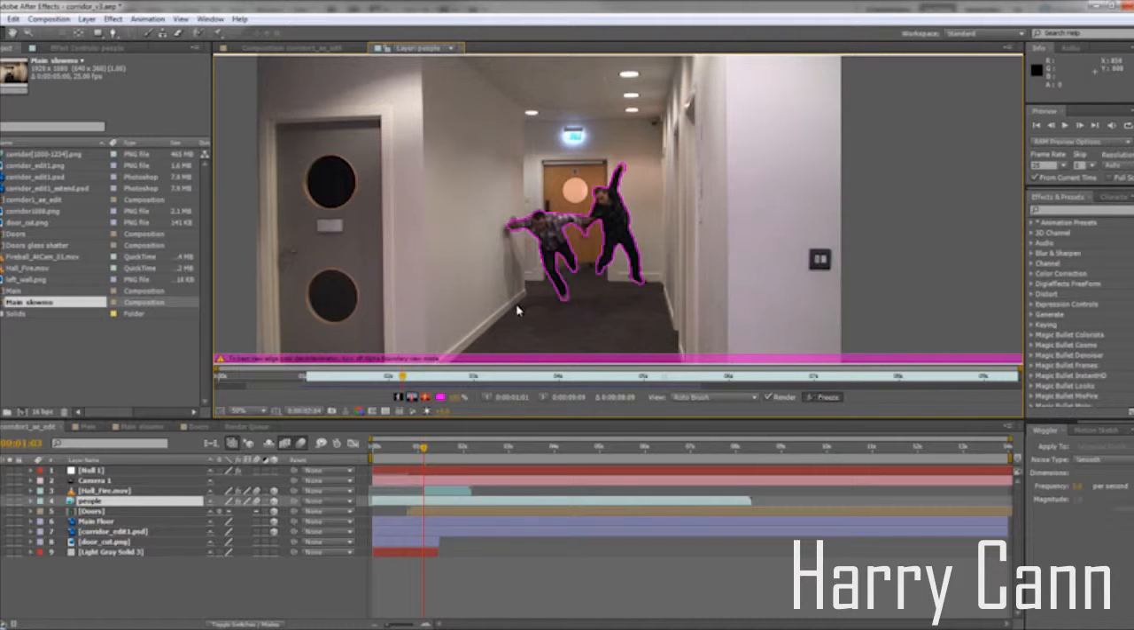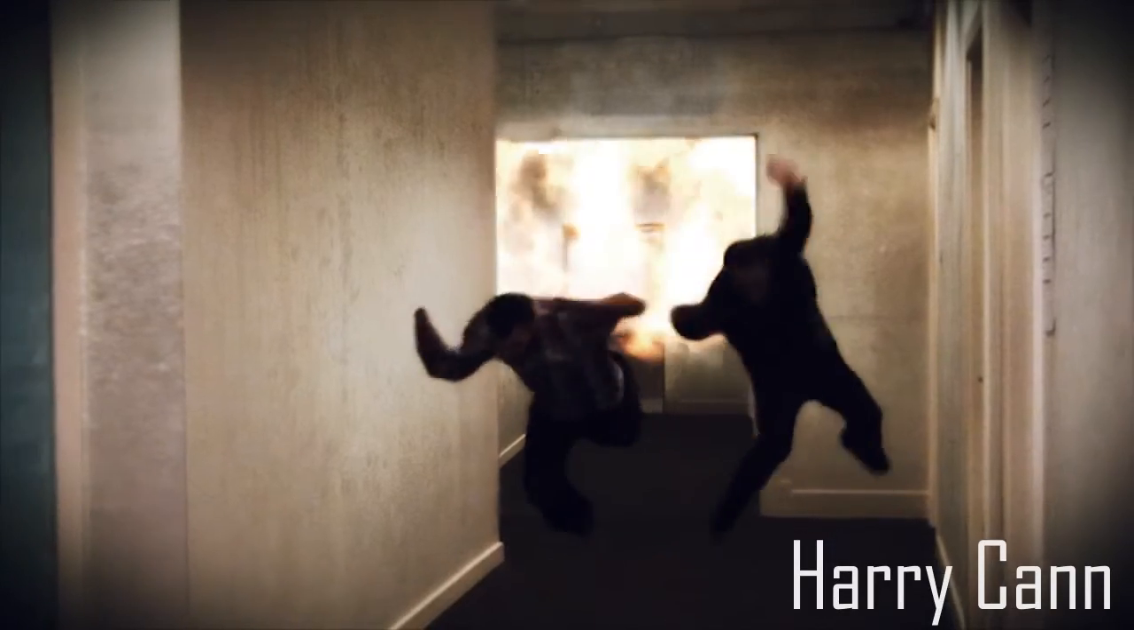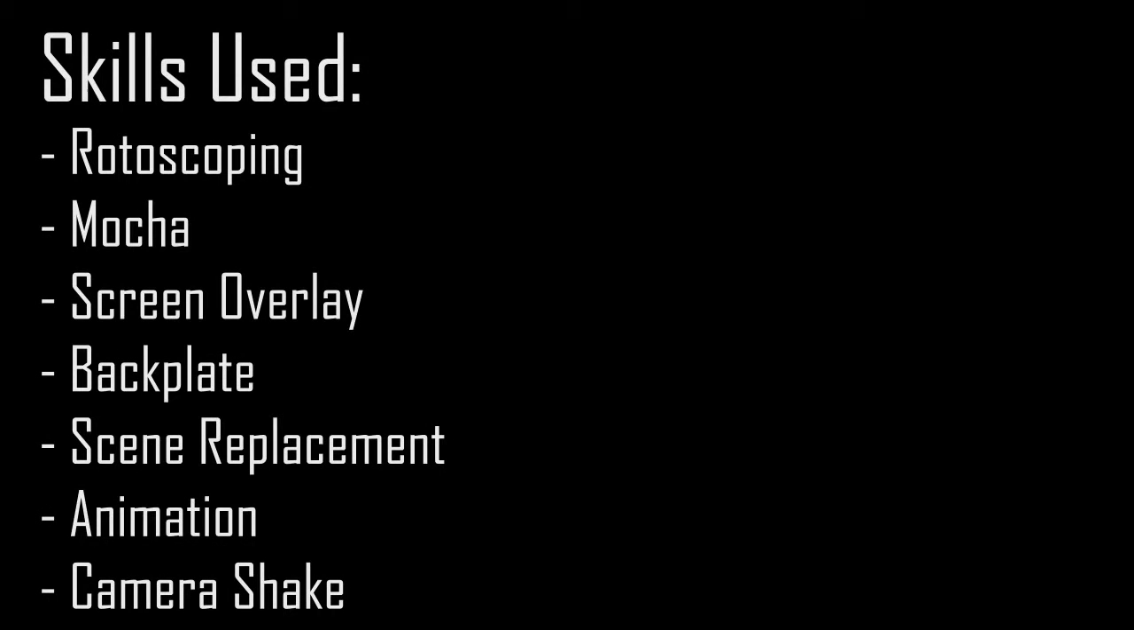The main weakness of this scene is the door animation. It looks flat in places and the timing could be improved. The main strength of this scene is the set extension and the backplate. The scene has been completely transformed.